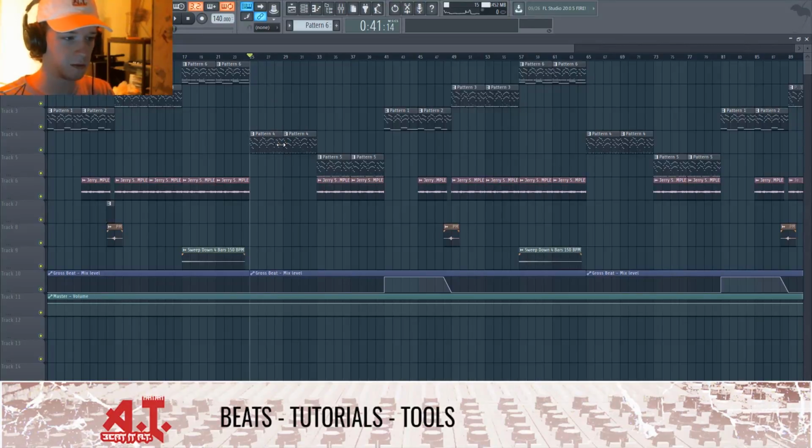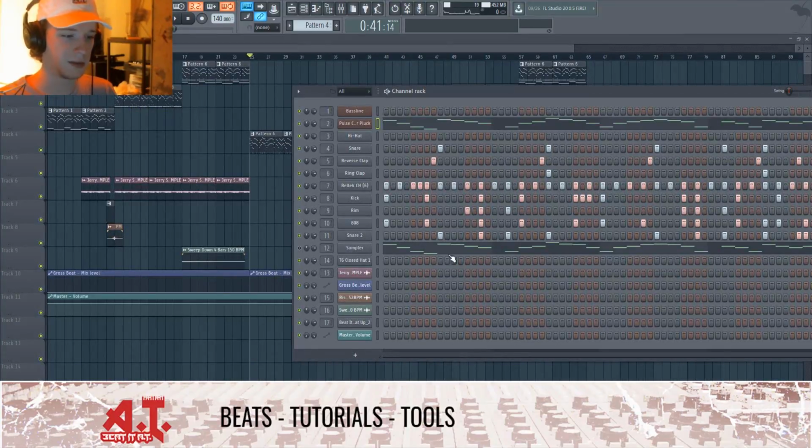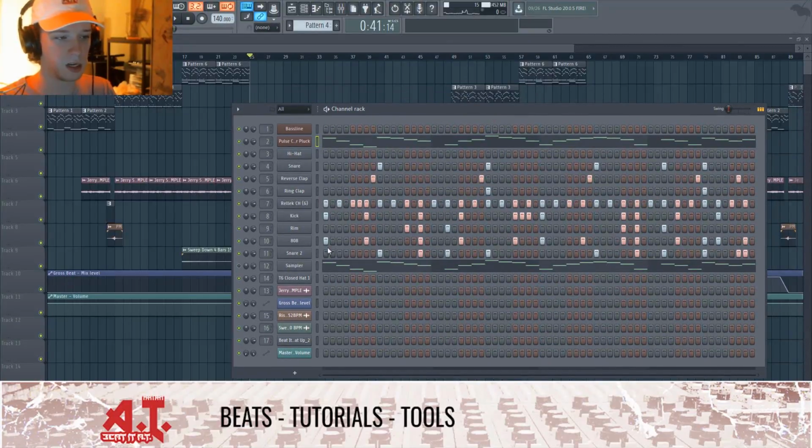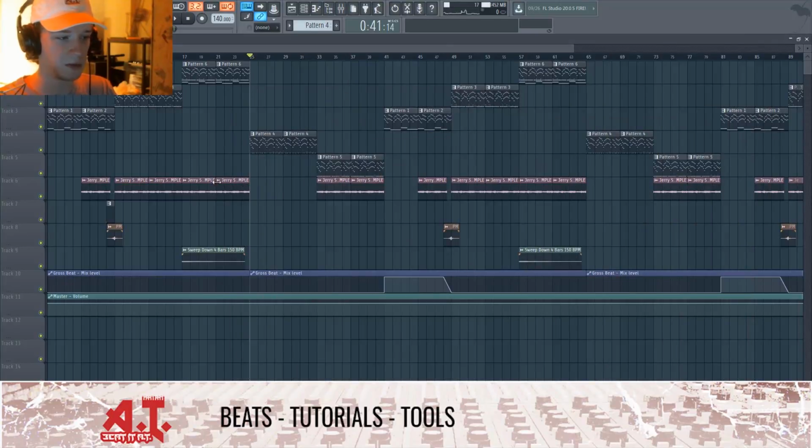So then we go into pattern 4. So in the verse, you obviously want to remove some elements. So we got rid of that hi-hat, removed that ring clap. So I have that reverse clap. We could have probably removed more, but it is what it is. Then we got rid of that reverse sample.